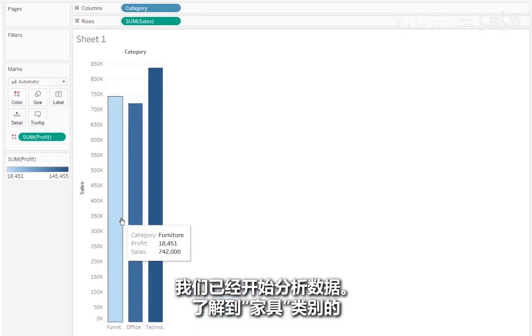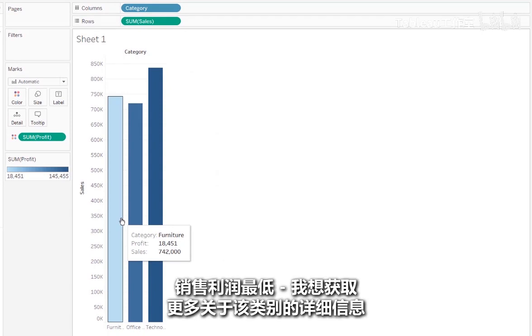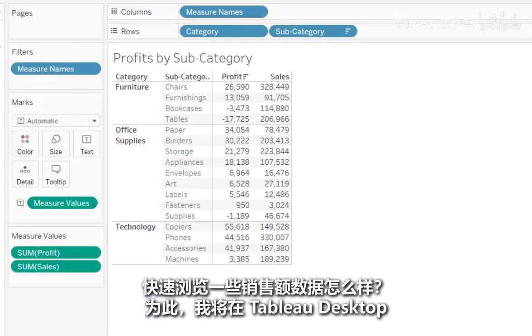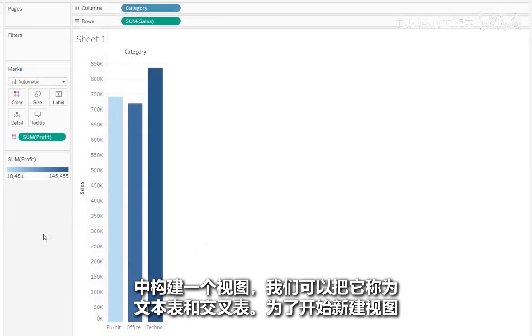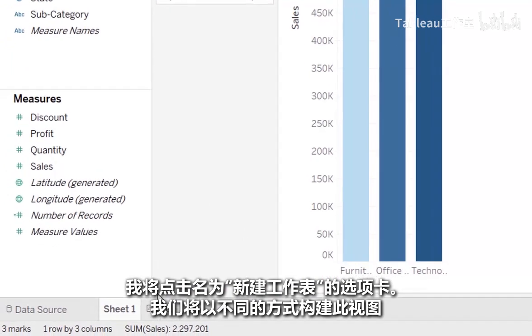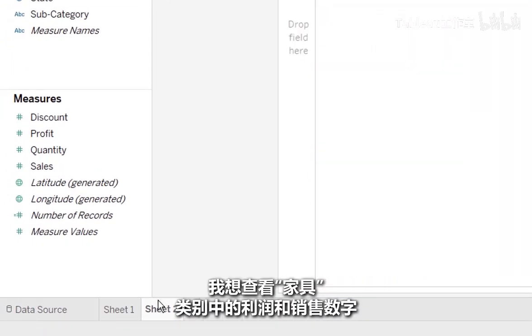Knowing that the furniture category had the lowest profits to sales, I want more details for that category. How about a quick look at some sales figures? For that, I'll build a view that, in Tableau Desktop, we refer to as both a text table and a crosstab. To start a new view, I'll click the tab called New Worksheet. We'll build this view a little differently.